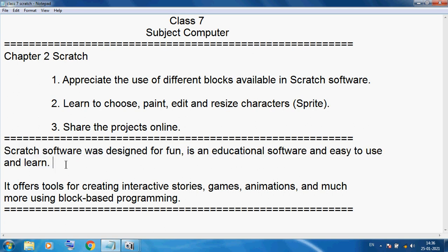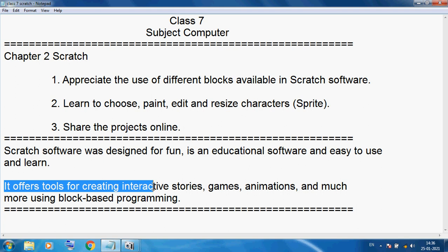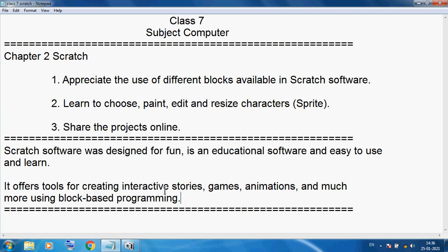Just like MS Paint, but it offers creating interactive stories. We can create our interactive stories, we can create our animated stories, we can also create games, and we can also create animations and much more.